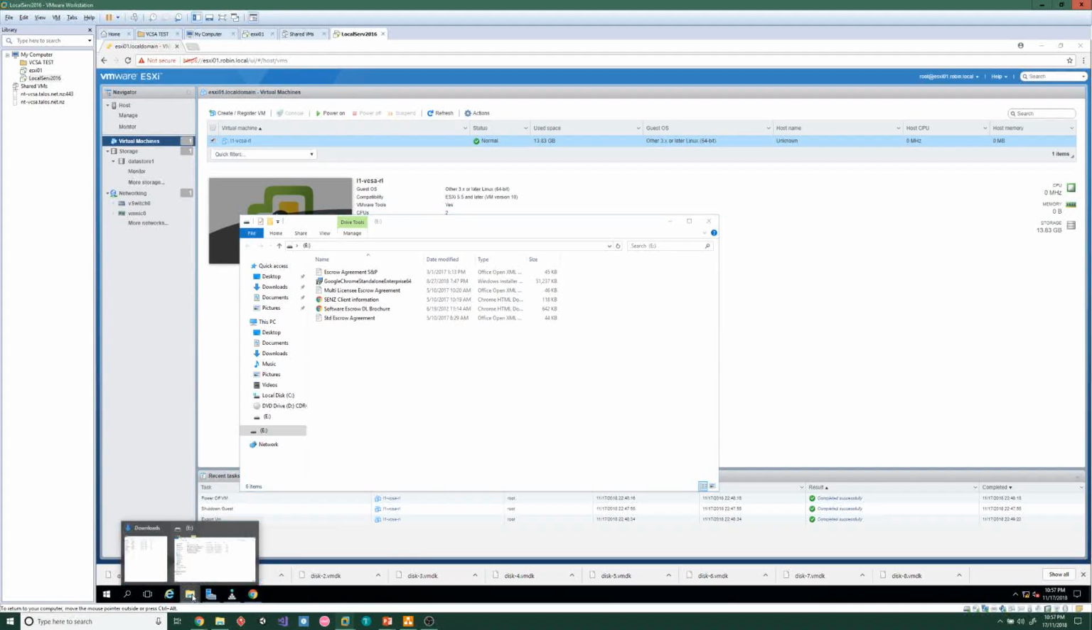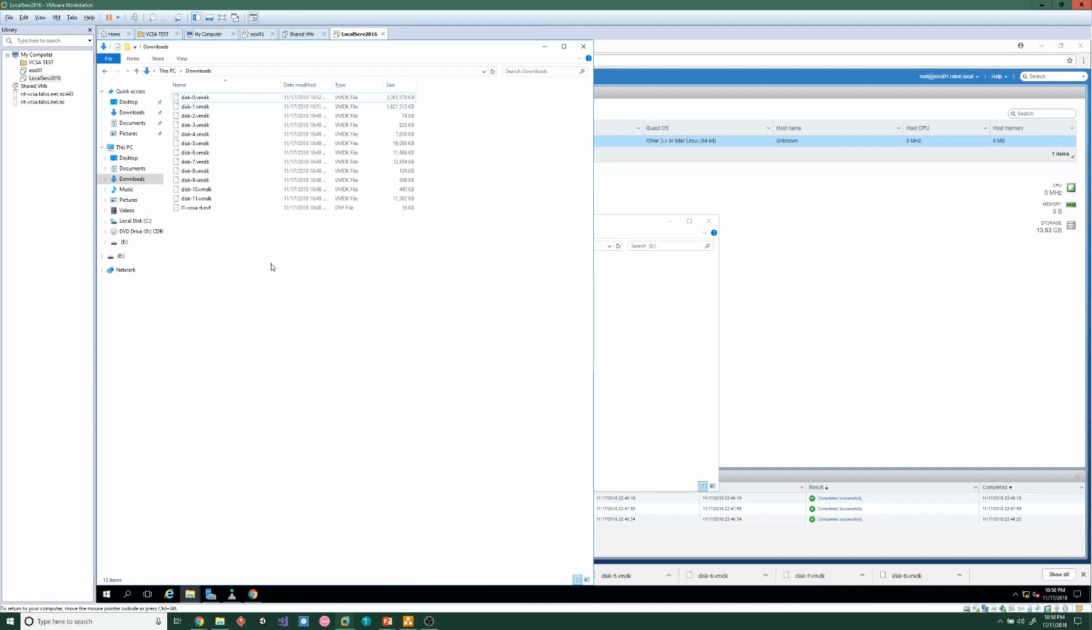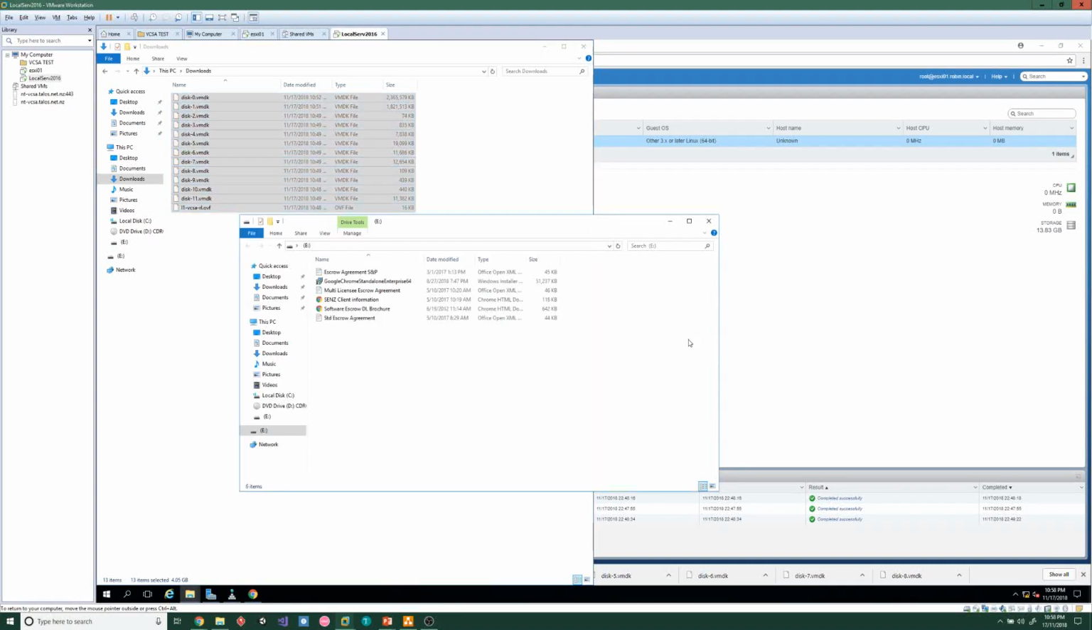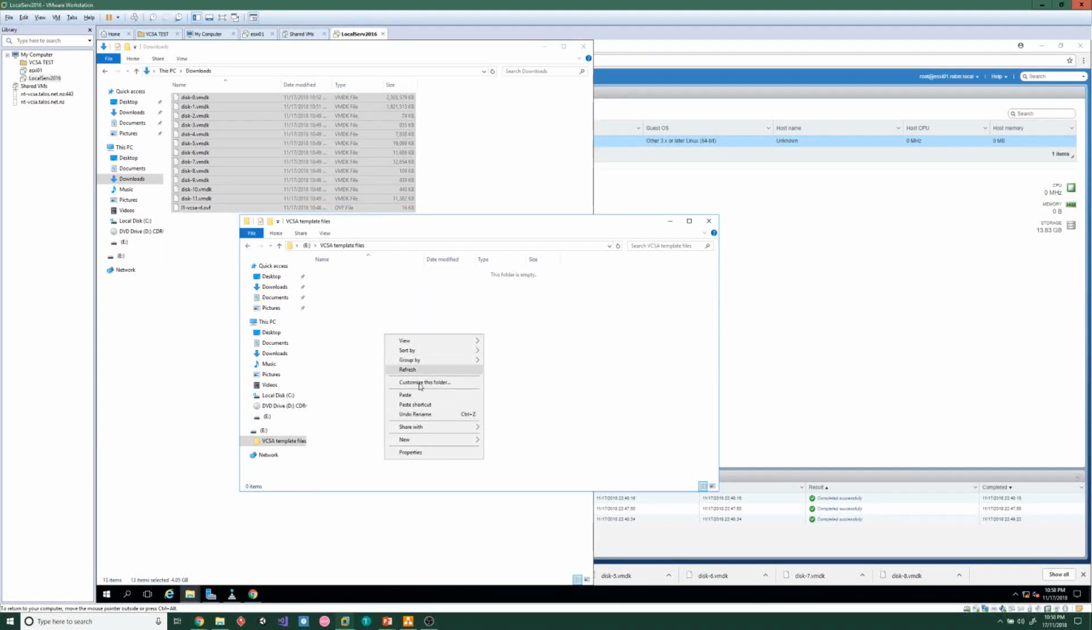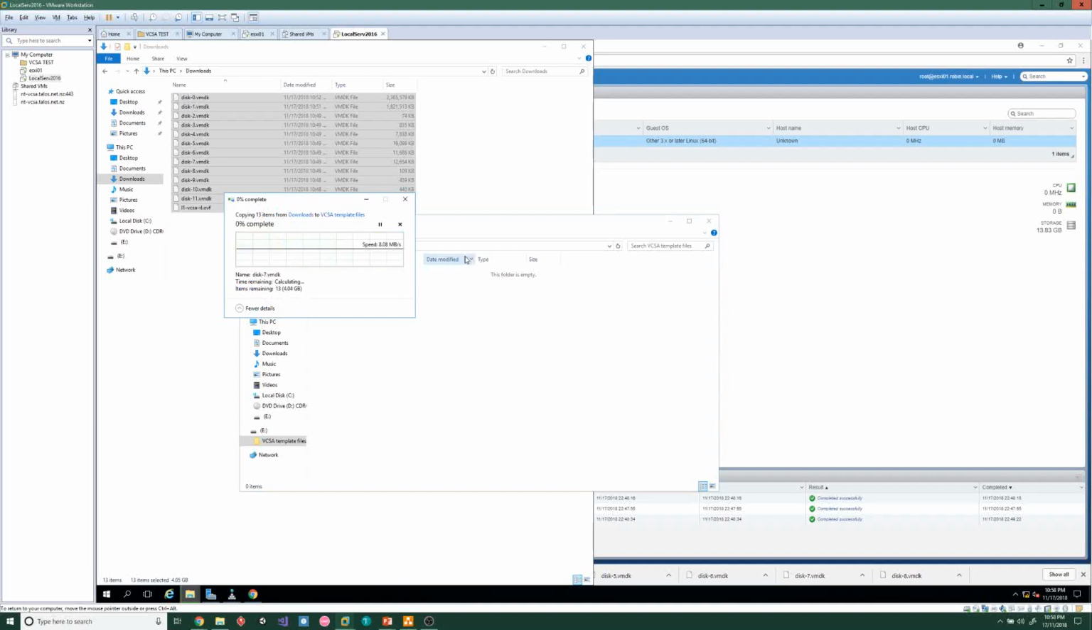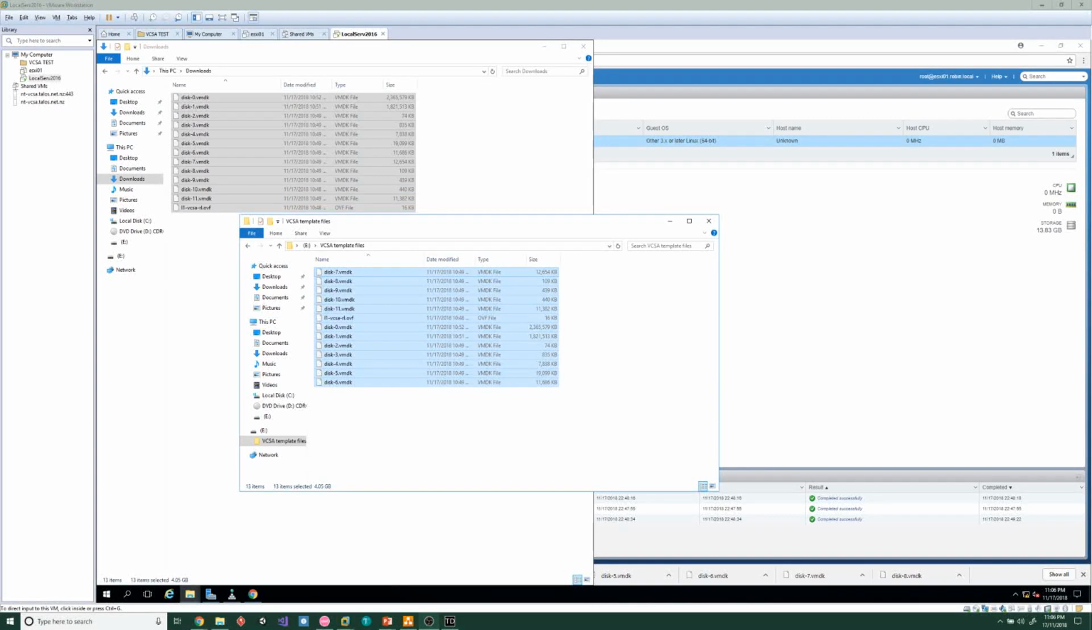So we're going to go into our downloads folder. So we can see all these files here. So you want to copy all of this, copy, and I would create a new folder here and call it VCSA template files. So we'll just drop that in here, paste. Right, so now that's copied across onto my USB stick.